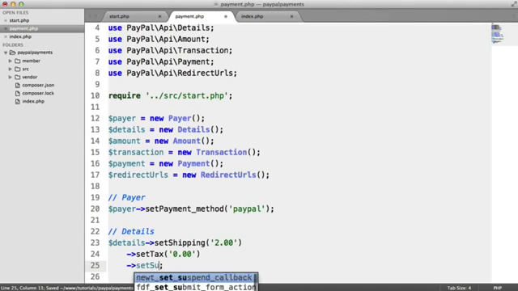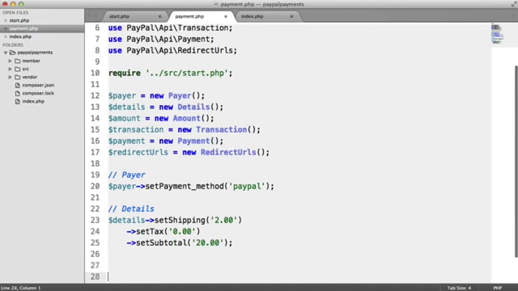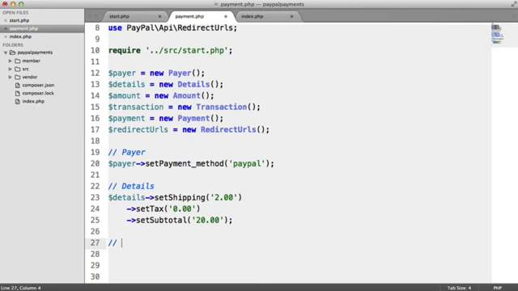And we can set the subtotal as well, which is going to be £20. This is going to be the fee for membership. So next then is the amount. So again, you'll see how this all comes together.